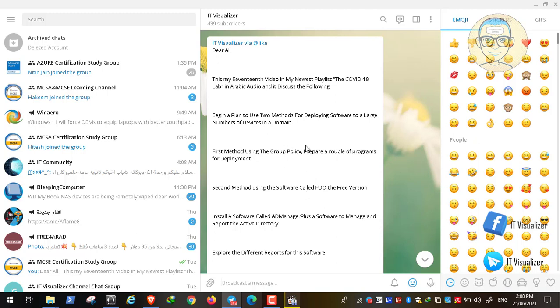So you can use the group policy to install a lot of software to a large number of PCs in your domain silently, without the user seeing the installation process or interacting with it. We have discussed in the previous video the group policy method, and we have discussed the second method, or using the PDQ software.